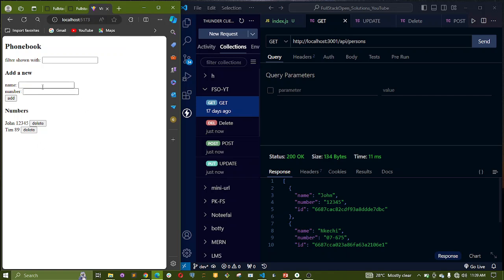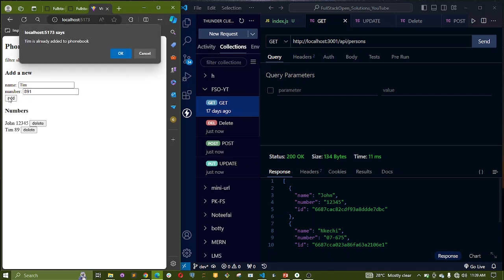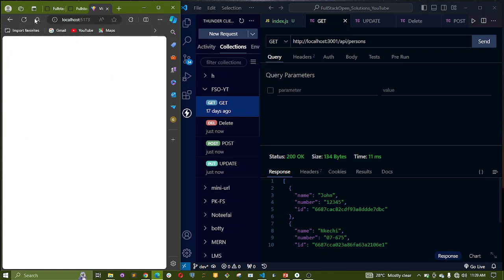Now let's see if we can update the number of team to something else. So we click on team, and then let's give it, let's just say 891. Then let's click on add. It says team is already added to the phone book. Okay. All right, so now we have 891, right? So the update works very well.